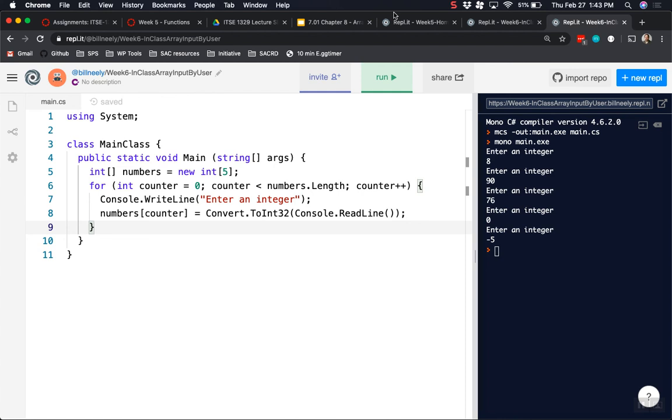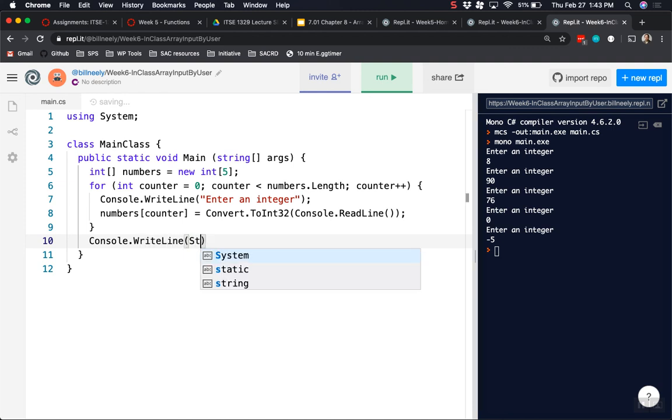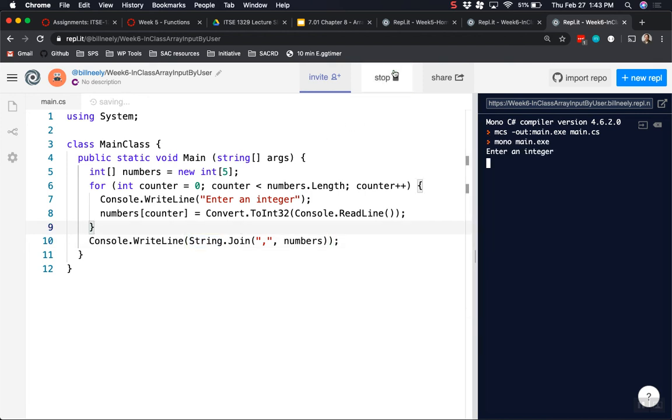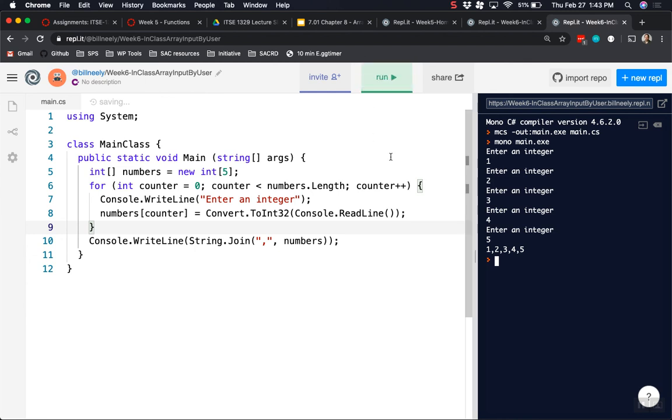Okay. So now let's print it out. So let's do console.writeLine. And let's just say I'm going to write string.join with the comma, and I'm going to join numbers. Run that. 1, 2, 3, 4, 5. Then I get string.join 1, 2, 3, 4, 5.